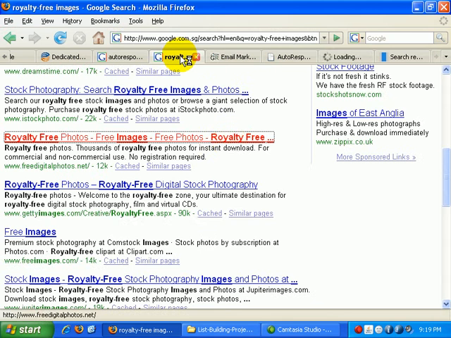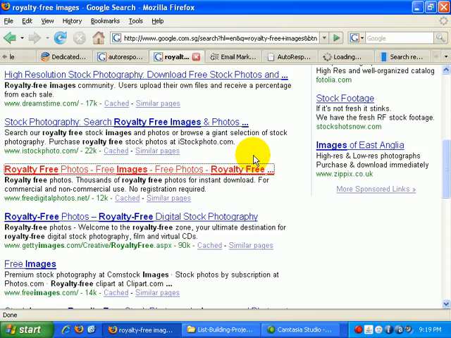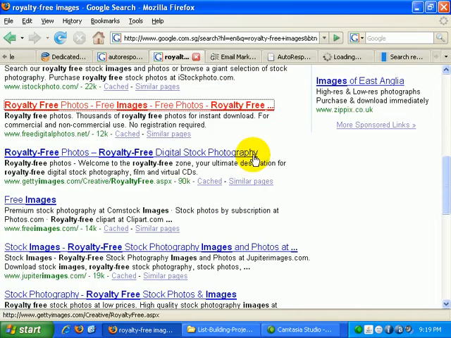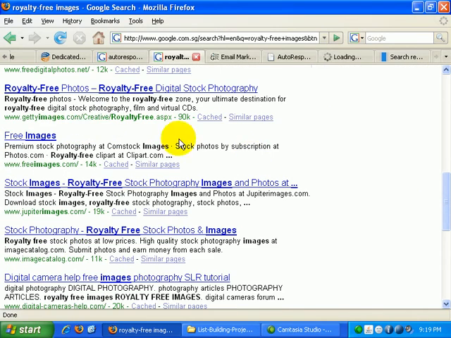So if you go back to the Google search results, you can find a few results. A few companies like Getty Images is also another popular choice. BestIMToolz.com, Jupiter Images, and so on.